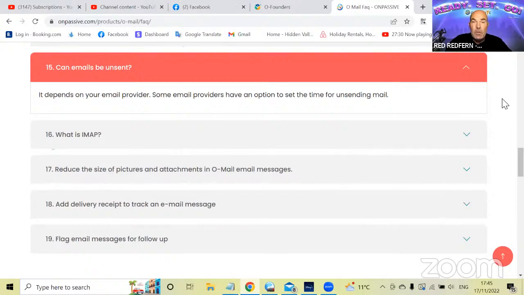Now, I know, and you guys know as well, that with OMail, if you are sending OMail from an OMail provider to another OMail provider, you can actually retrieve that email even once it is sent. There are very, very few that have this option out there. Obviously, if it goes externally to another provider, then unfortunately that won't be an option. But if you are sending an OMail to another OMail provider recipient, then you will have that option.